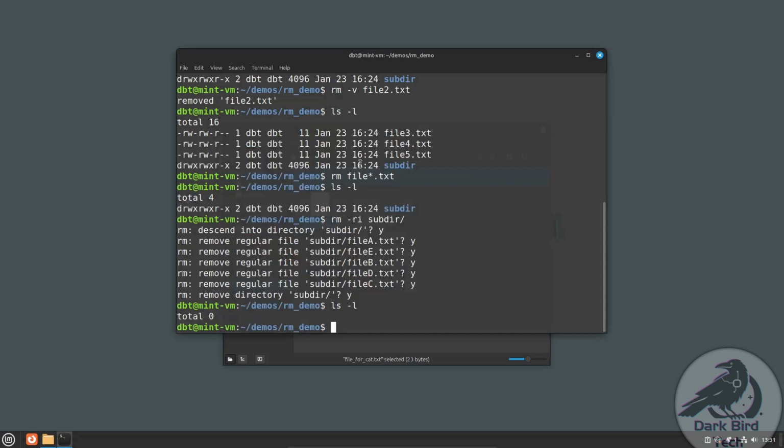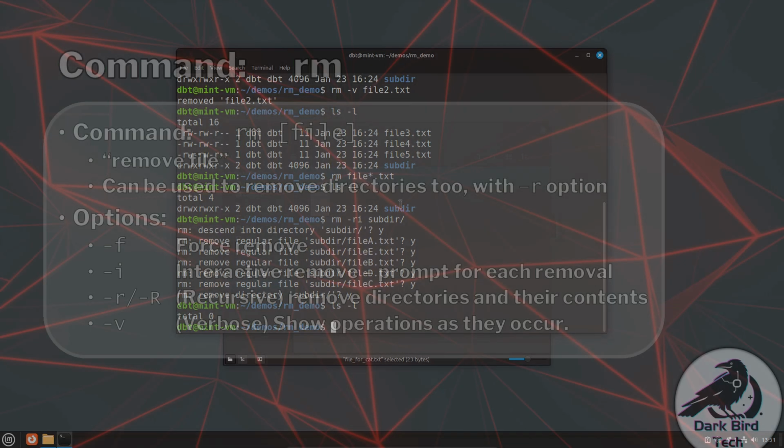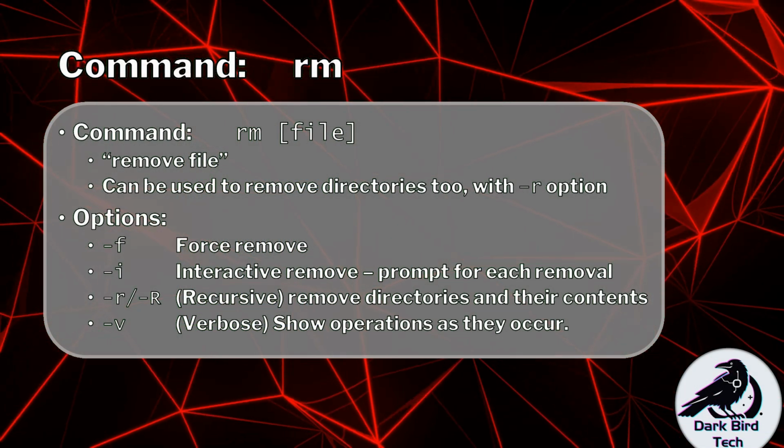So just understand that when you remove stuff in the command line, there is no backsies. There's no undo option. It's permanently deleted because Linux assumes when you're working in the command line, you know what you're up to. But that is the rm command.